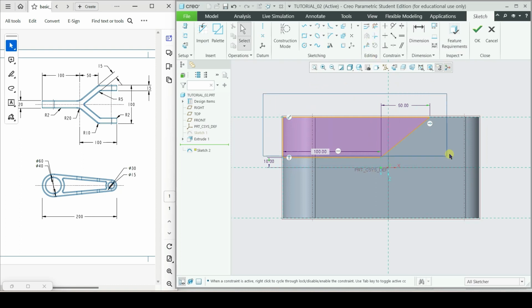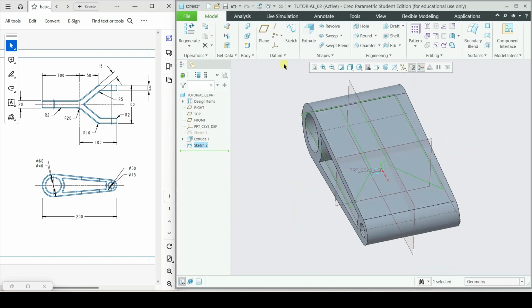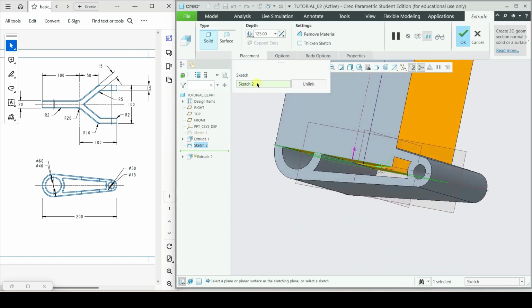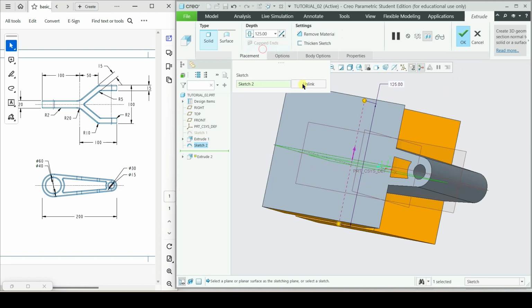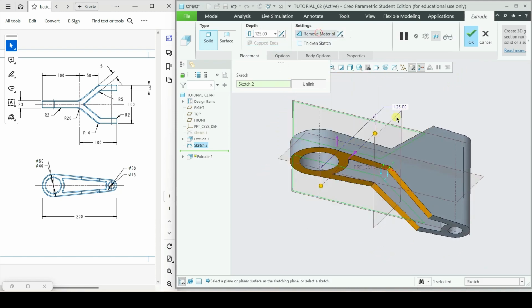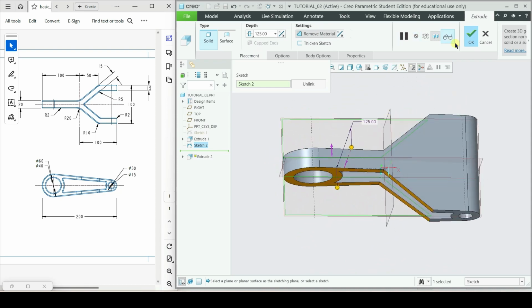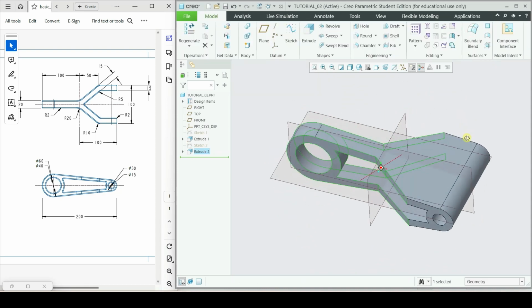Now select all these lines which we have drawn, and then mirror and select the center plane as a reference, and then OK. Okay, and now just extrude symmetrically and say remove material, and here we have the top view. Say OK. So now we have done with this portion, and the remaining portion is this.